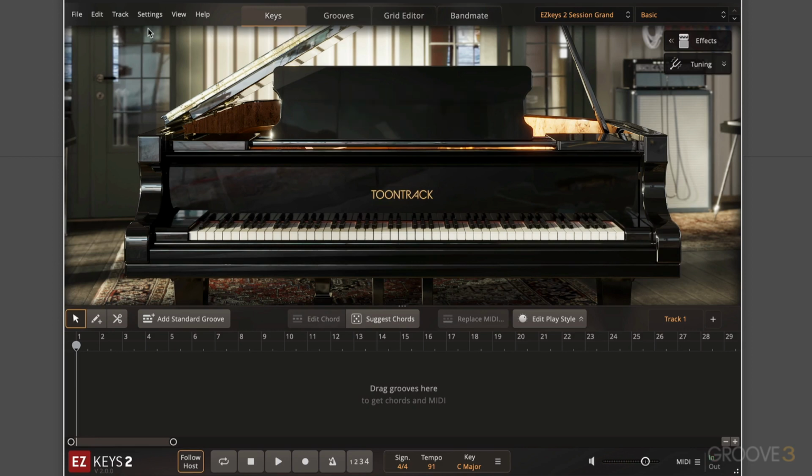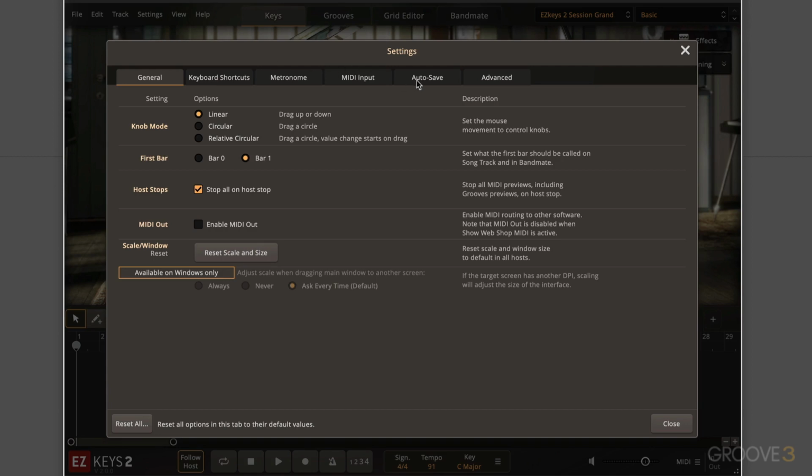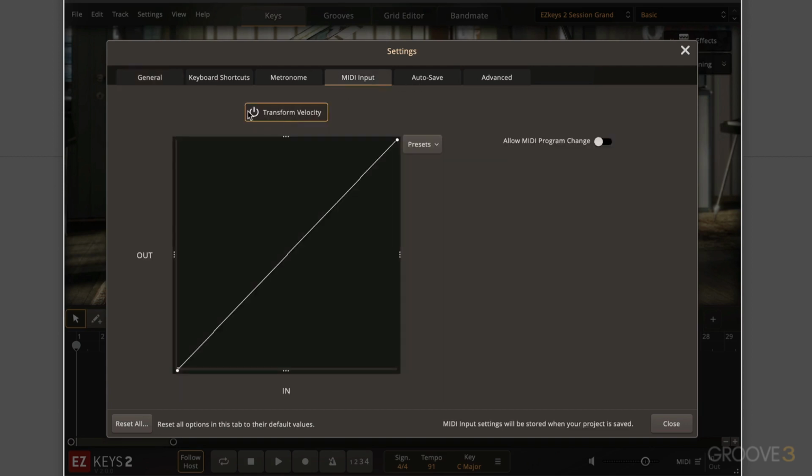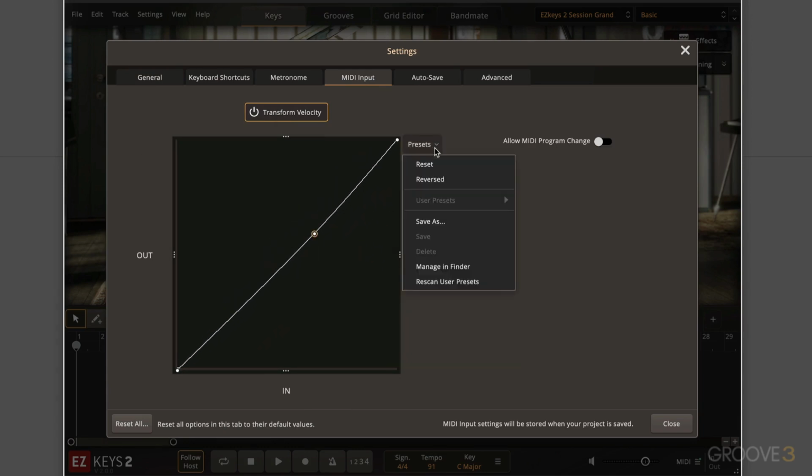And the velocity can be scaled. If we go under settings here, under general, we have MIDI input, and then you can engage that and then create different scaling that you might want to suit your touch or your keyboard. And there's even some presets here. You can save your own and reset, which I'll do right now, and so on.